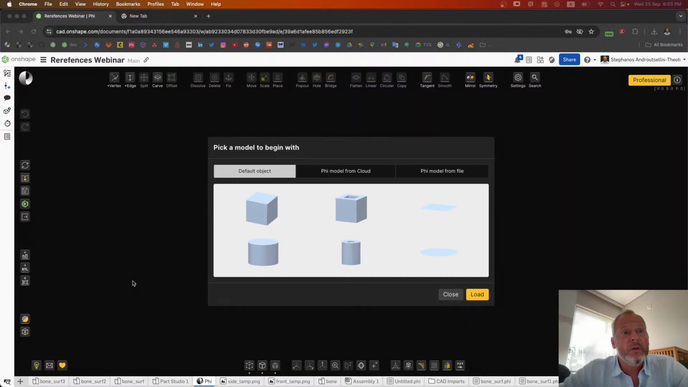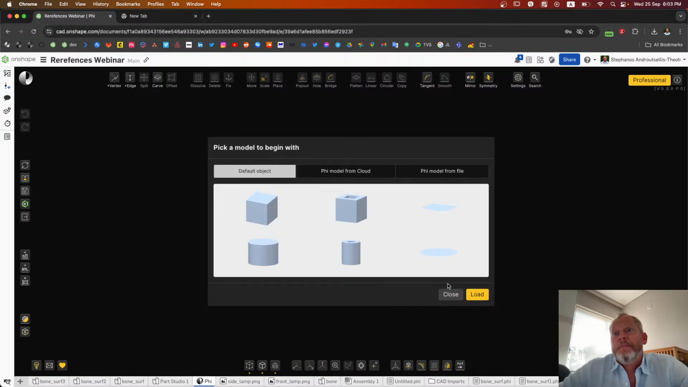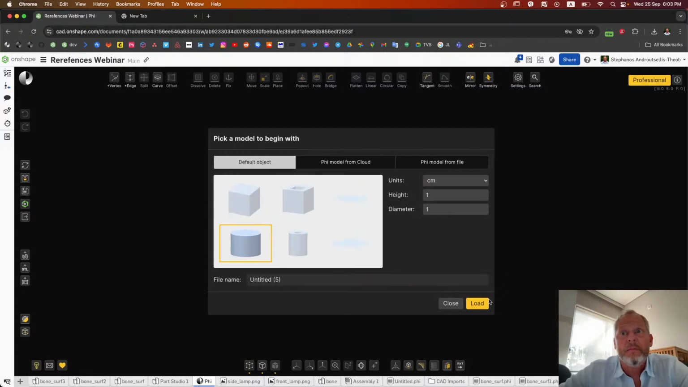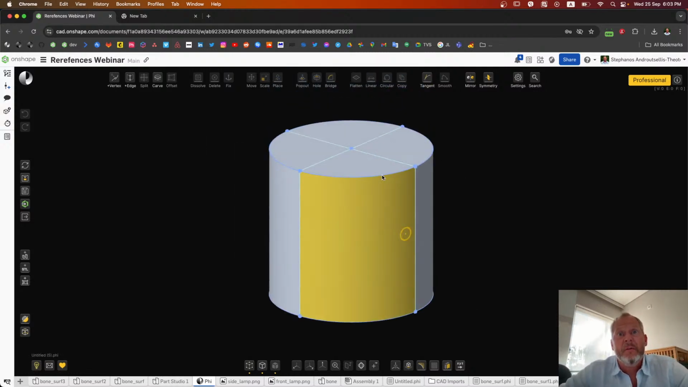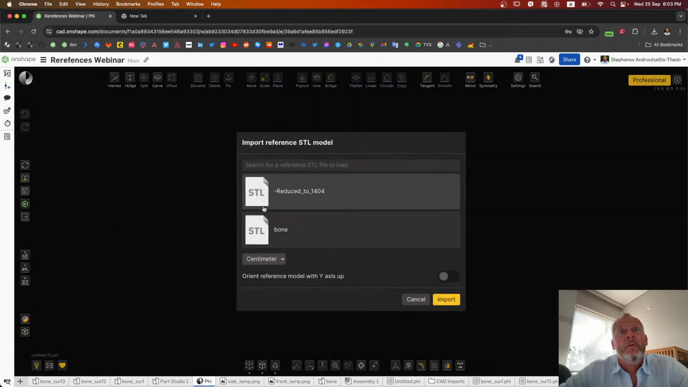So I have already loaded one STL file, which is actually a scanned bone. You see it here. I loaded this within my Onshape document. So in this case, I can, for example, load a cylinder into my Phi environment. There it is. And I can also click on the STL button here, and I will get the option to load one STL file. So the bone is the one that I want to load.